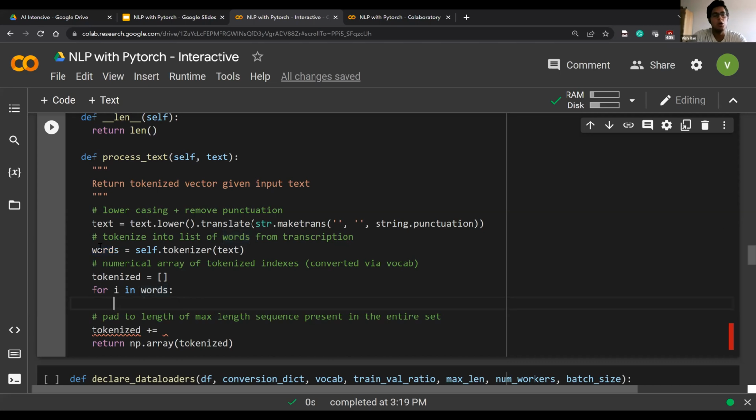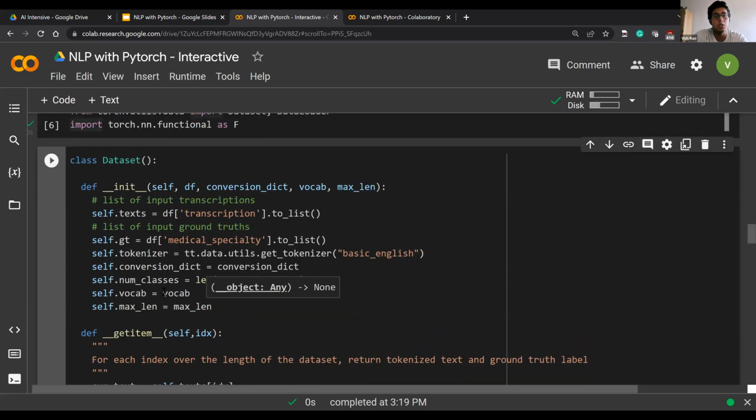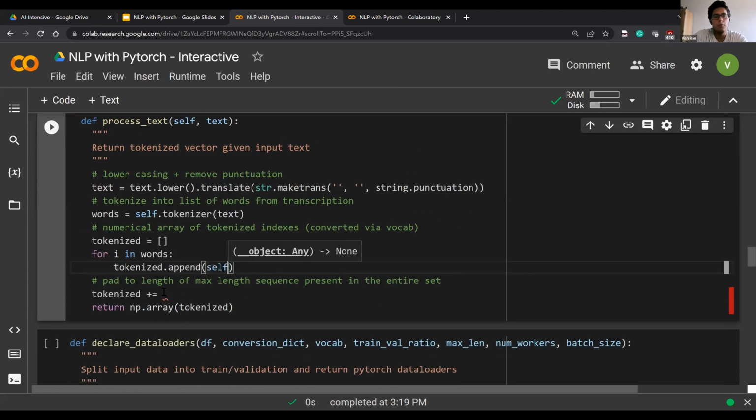So for each word in this list of words, we're basically going to append to tokenized. So we'll do tokenized.append, and then we're going to append, so this is where we call our vocabulary, which was also initialized, self.vocab of the input word. So now you can imagine that tokenized is some array of numbers.